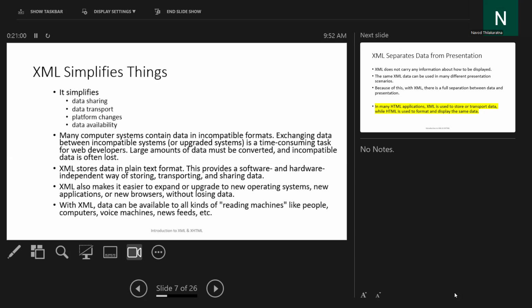Whatever the operating system or the hardware, you can anytime store, transport, and share the data irrespective of the underlying infrastructure or software environment. XML also makes it easier to expand or upgrade to a new operating system, new applications, or new browsers without losing data.